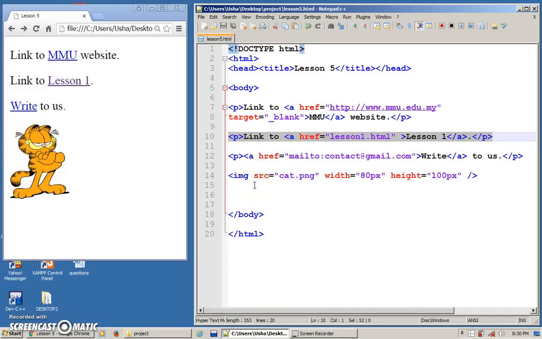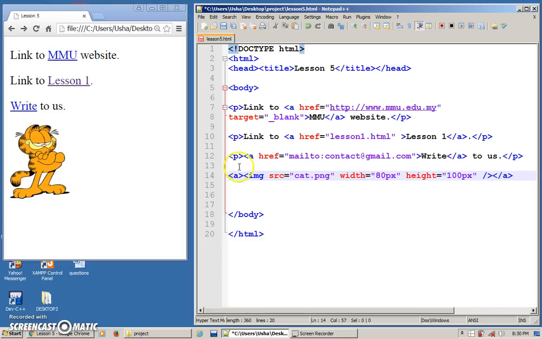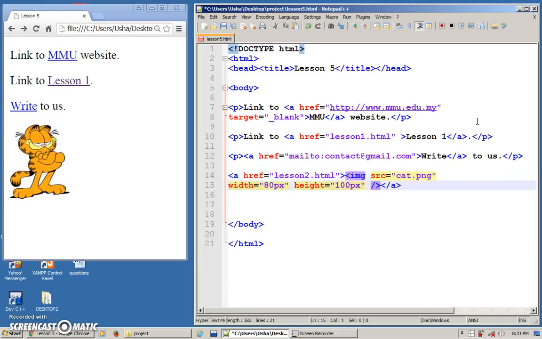So earlier in our previous lesson, you know already how to insert images into a web page. So now I have the image ready, but how do I change it to become a hyperlink? Very simple. Just put the anchor tag in front and close the anchor tag behind, and just make sure you write where you want to go, meaning your reference point. Okay, so maybe you can go to lesson 2.html. Alright, so save this.